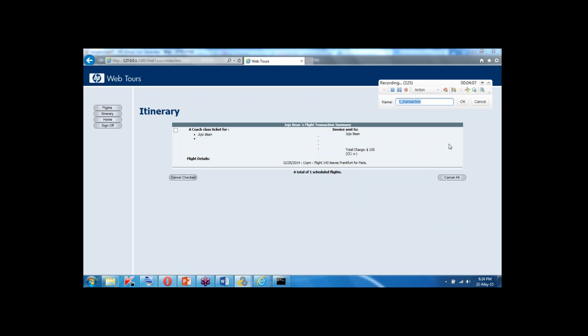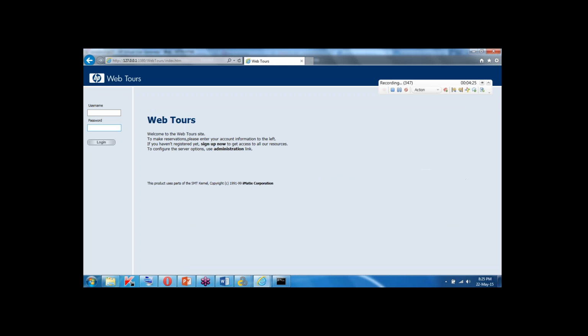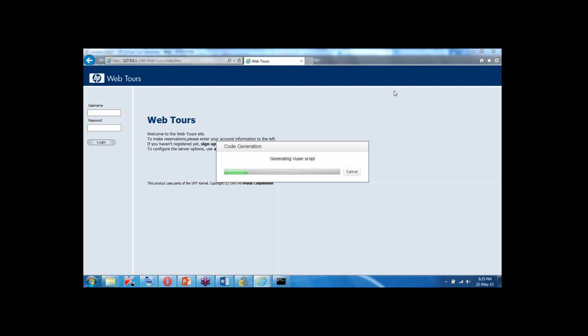Okay, again I'm inserting another transaction, web tools, application name underscore transaction name, sign off underscore 04, the transaction number. Now you sign off and you end your transaction, and now you stop your recording. Okay, when you immediately click on stop recording, it generates the script.